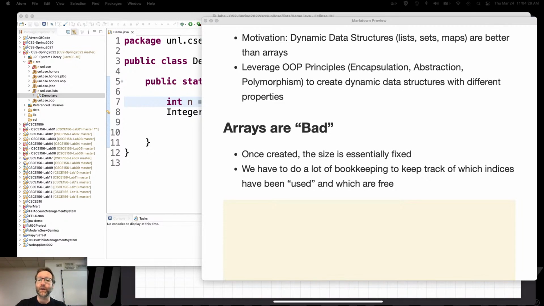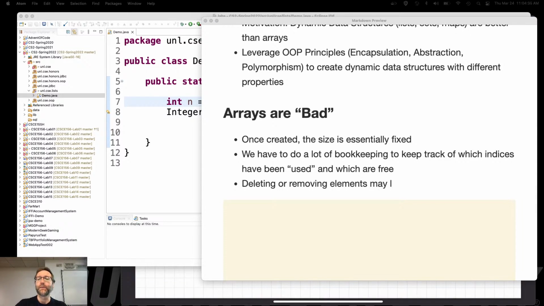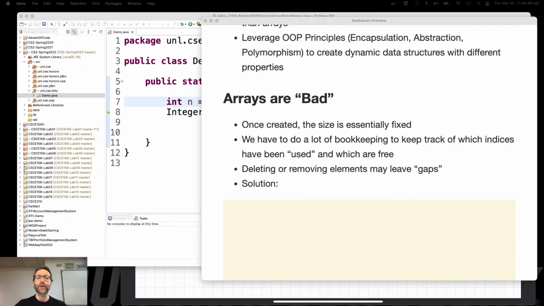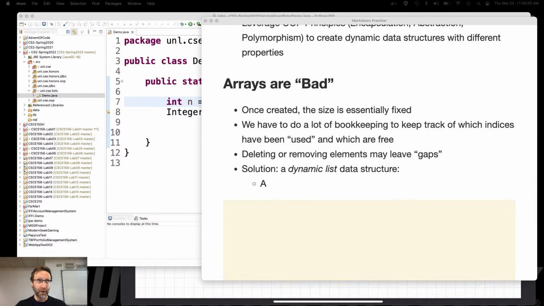Now you have gaps, right? Deleting or removing elements may leave gaps, right? And you don't want that. You want a contiguous allocation. You want to treat things from 0 up to n minus 1. And so our solution here is going to be a dynamic list data structure, where we're going to have all of the bells and whistles that we want. We want it to automatically grow and shrink without us having to worry about it.